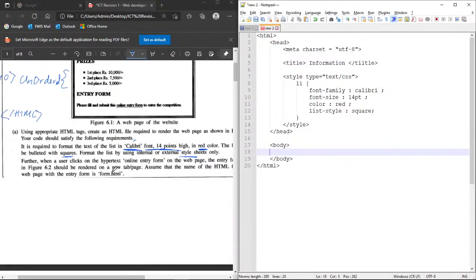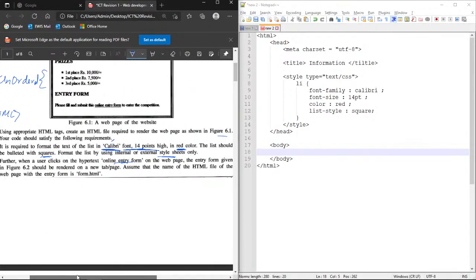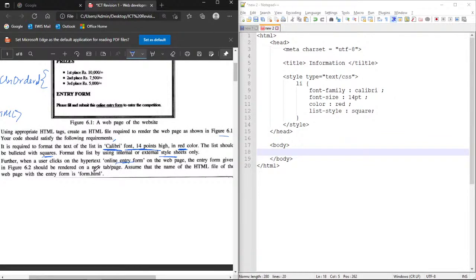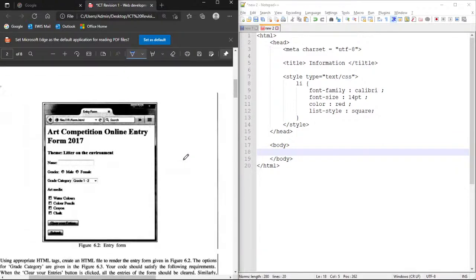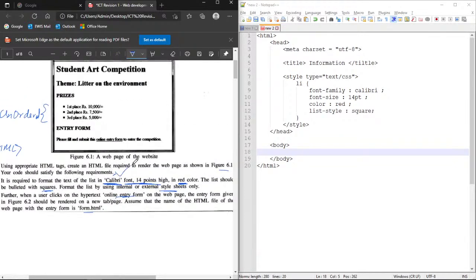The first question says write the external style sheet, and further, when the user clicks on the hypertext, meaning this hypertext online entry form, the entry form given in figure 6.2 should be rendered in a new tab page. Assume that the name of the HTML file of this page is form.html. Okay, for now this is okay. We have done the first part, but we have to write everything.